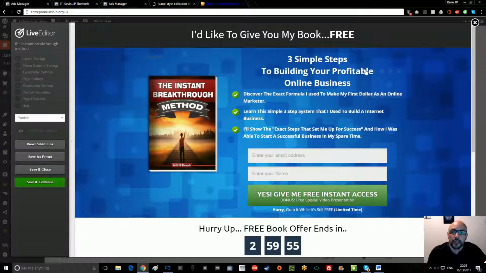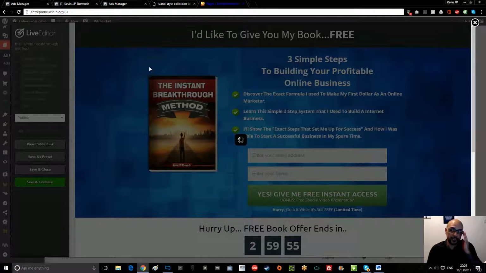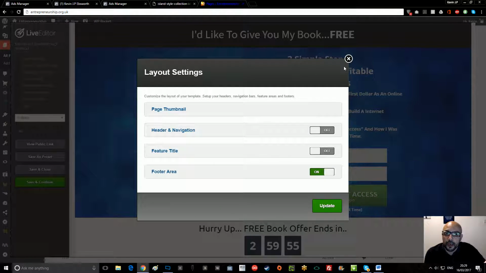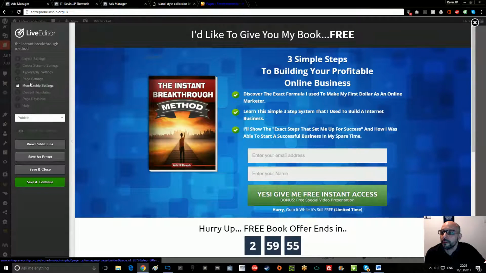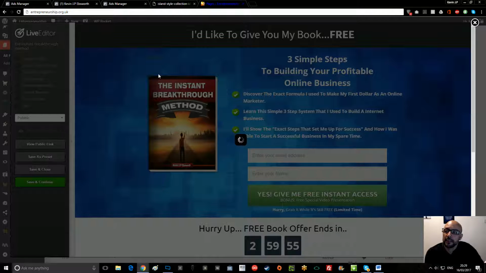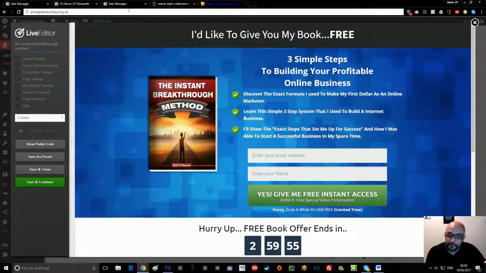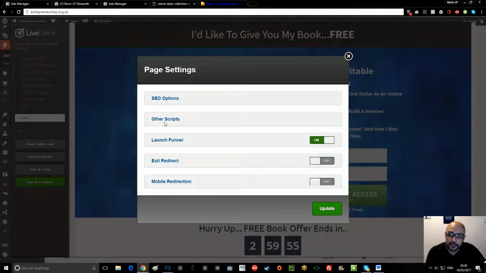Then you go to your header. This is your header. Let's just have a look. I'm just checking here because I've got to remember which button it was. Over to the left hand side you have a selection of words along here. Switch to title, header, navigation, no, page thumbnail, page settings. Might be on page settings, might not be. Other scripts, there we go. So page settings.